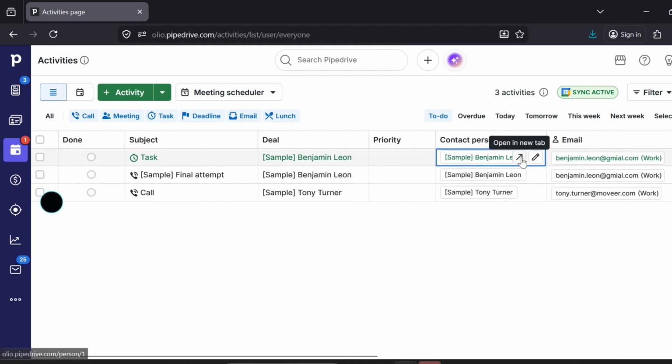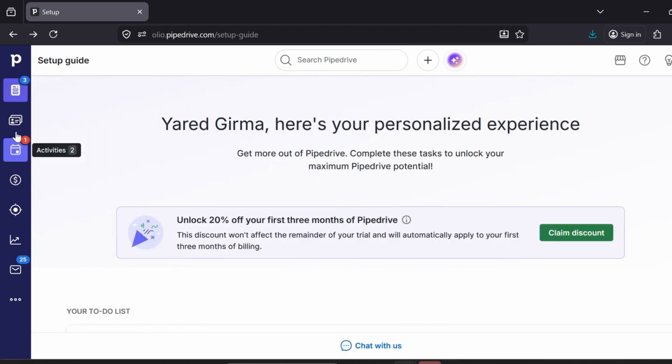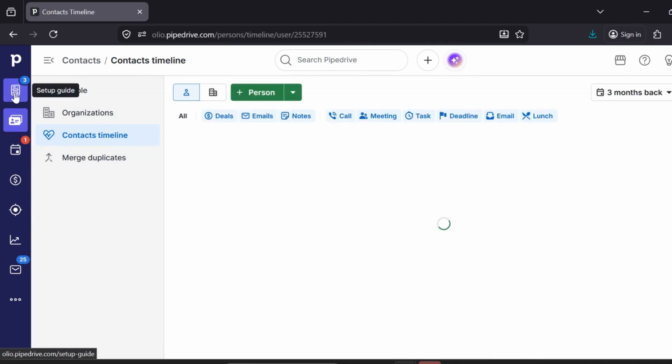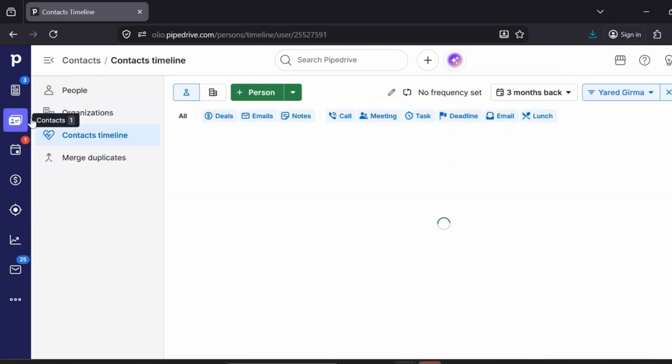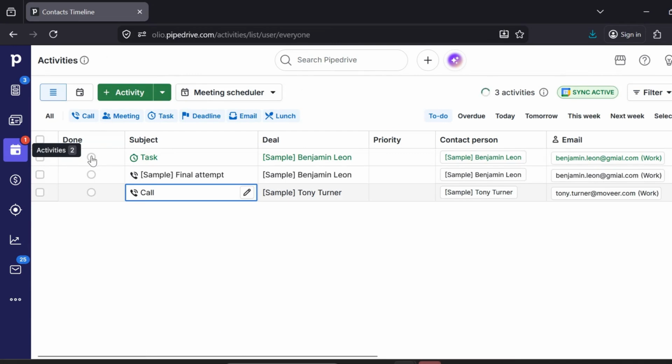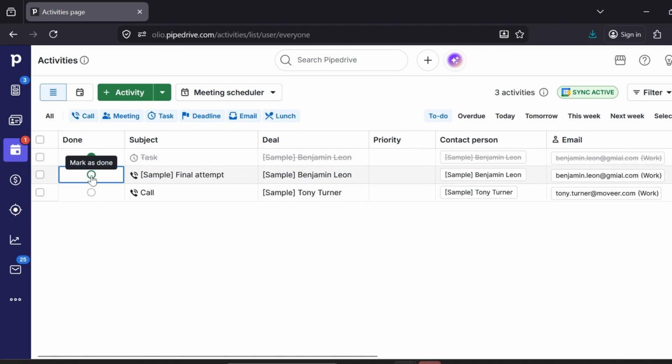The key column we're focusing on today is the first one labeled Done. Think of this as your completion button. Now, whenever you finish an activity, whether it's a call, meeting, or follow-up, simply find that activity in the list and click the checkbox or marker in the Done column. That single click will instantly mark the activity as completed.